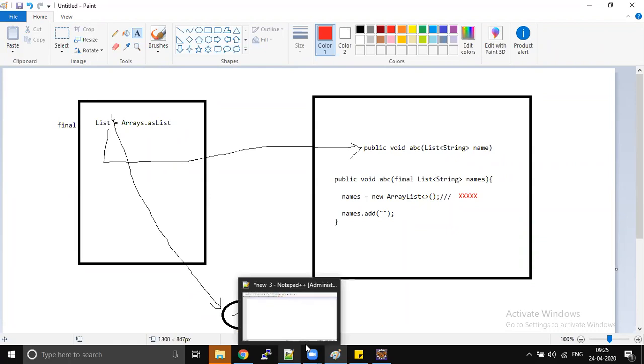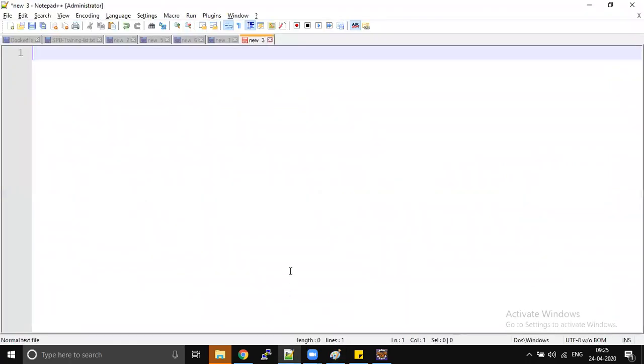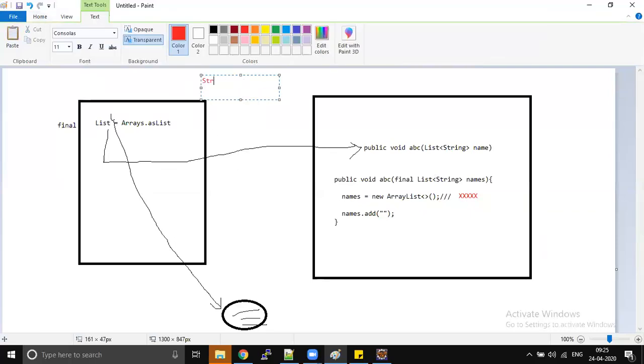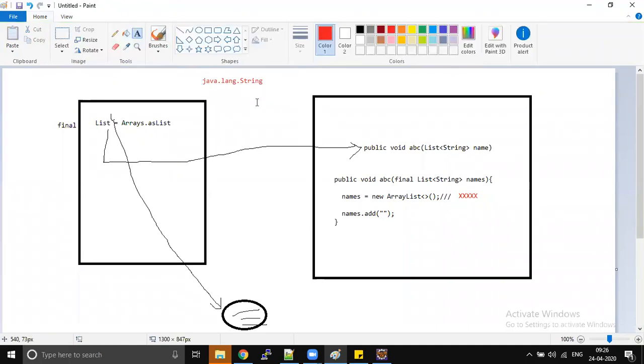What should we do if we don't want to modify that data as well? Is there a way for that? We have a class called String, java.lang.String. Any Java developer can't write any program without using this class, right? So what is the strong point of this class?